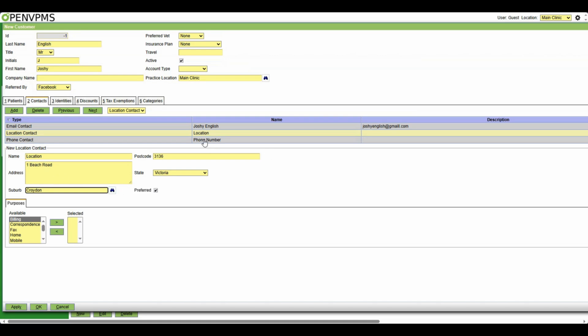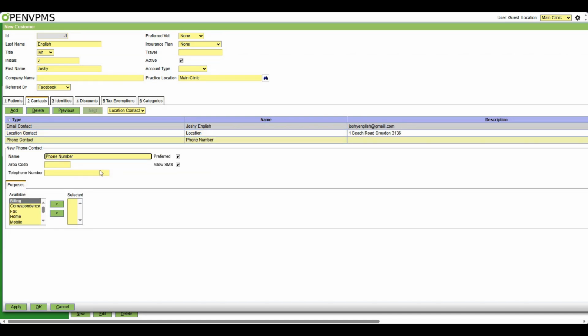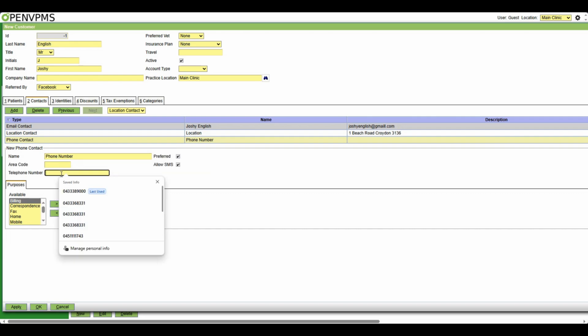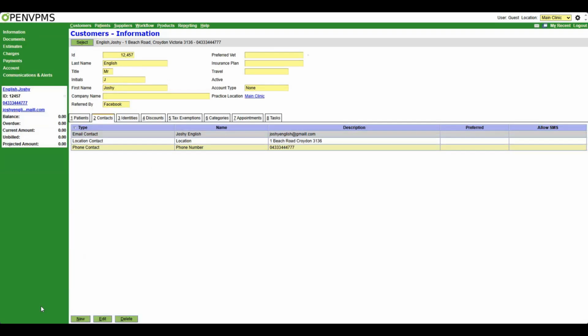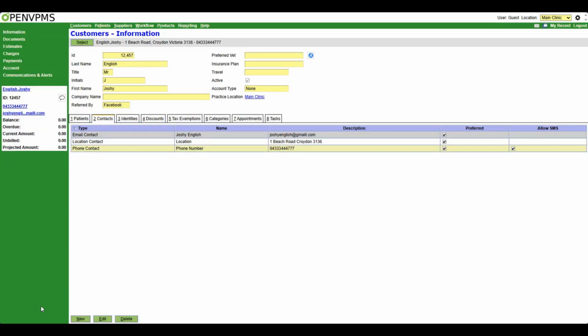Then I'm going to add his phone number. So I'm going to hit phone number there. And I'll just make up a phone number, 04333 444 777. And that is everything there. He's a preferred contact. He's going to allow SMSs and we're going to hit OK. And as you can see, Joshy English has been added.